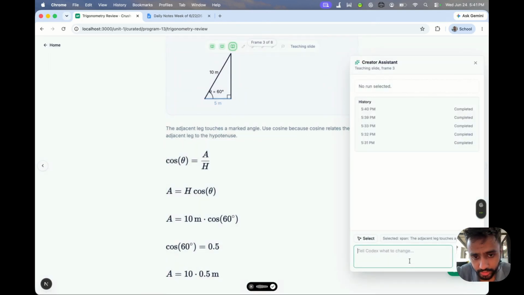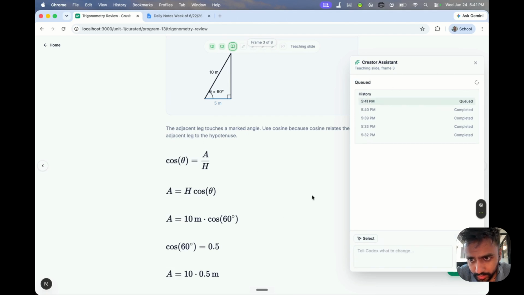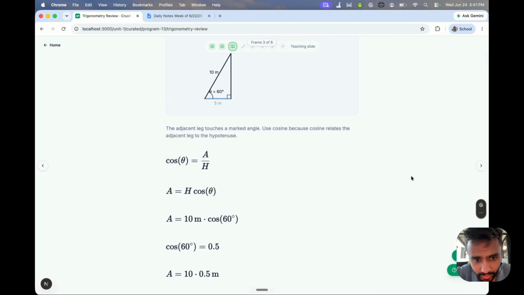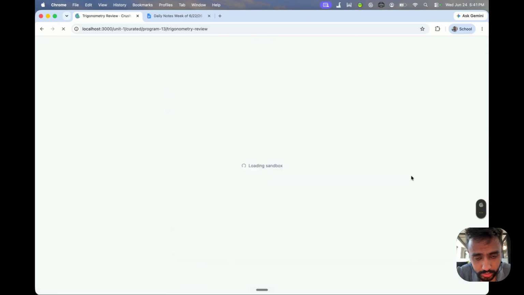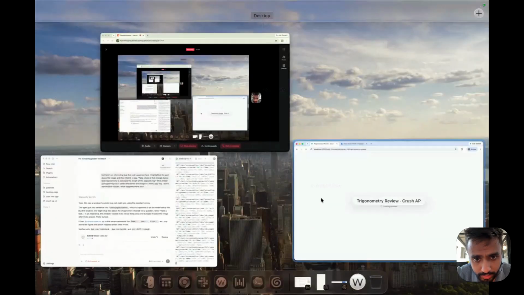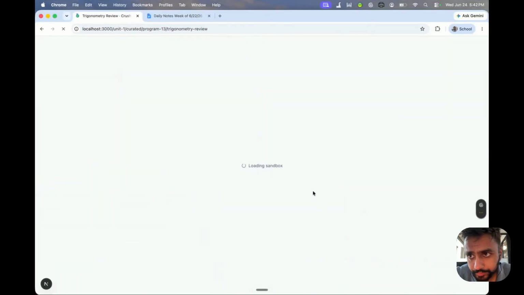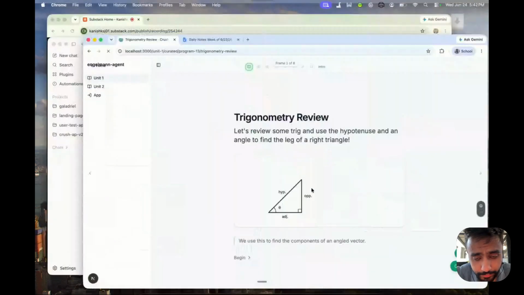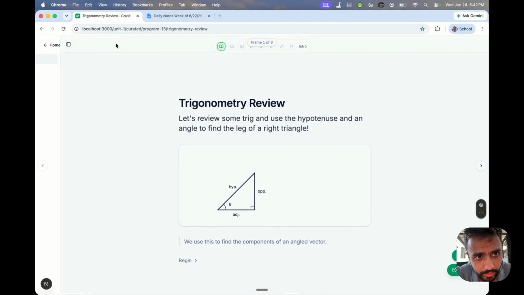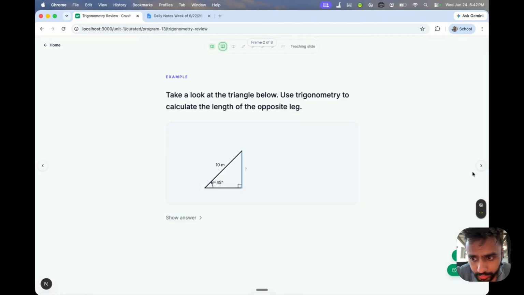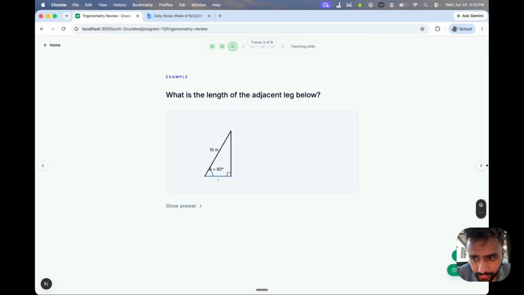The adjacent leg touches the marked angle. I need to stop doing this one at a time. I know I said I would, but I keep doing it. Chat, oh my goodness. How long have we been going for? 15 minutes. All right. Let's get a good flow and let's finish this together. Let's see if I can get a really satisfying question.